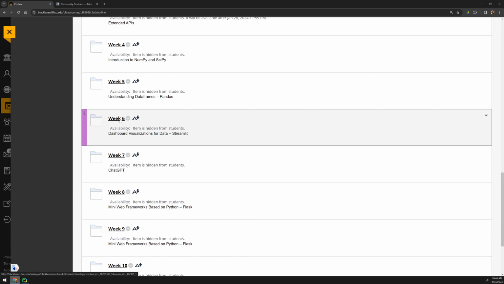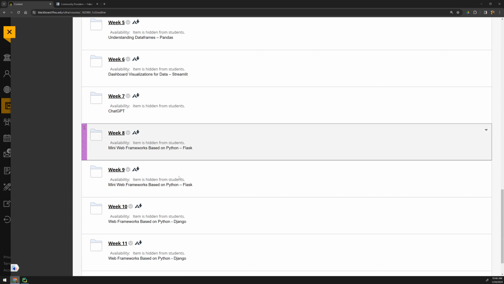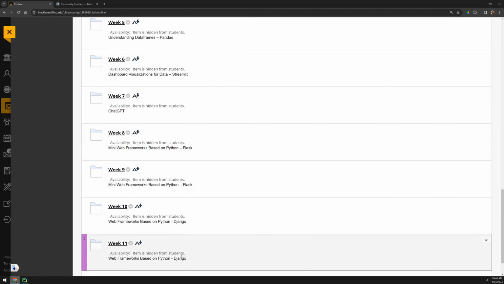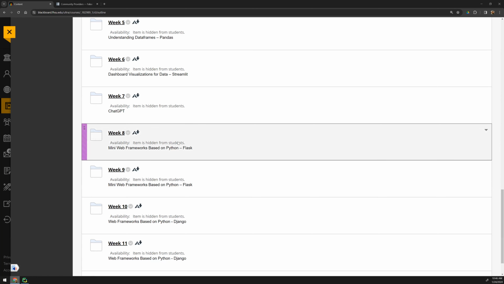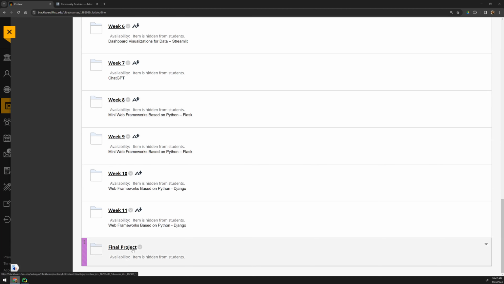interacting with frameworks. So you'll deal with Streamlit, and then we'll go through some ChatGPT stuff. But in the Flask project and the Django project, this is where you're really working with web frameworks. To be honest, I could spend an entire semester on Django. So we're just going to scrape the surface on those and Flask enough to get you to where you can build your own web application, which will prepare you for your final project.